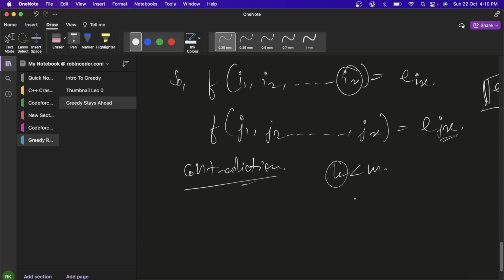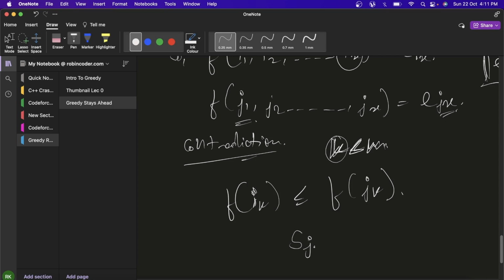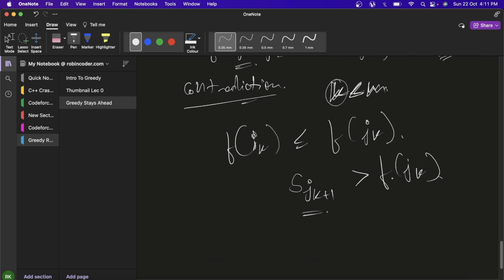So let's try to prove optimality now. So we assumed that k is less than m, so this is proved by contradiction. So now we know that f of Ik is less than or equal to f of Jk, right? J is the optimal solution and I is our algorithm solution. And also we know that s of Jk+1 is greater than f of Jk. So this is the starting time of the Jk+1 activity or event.